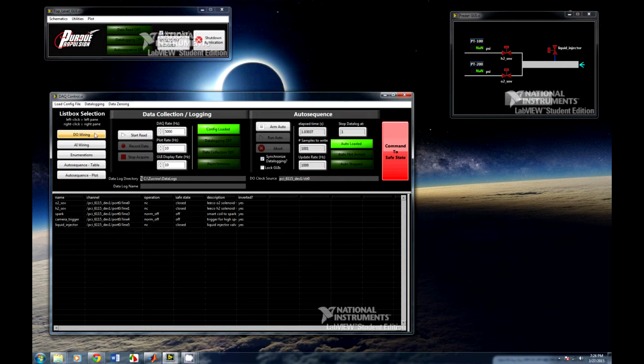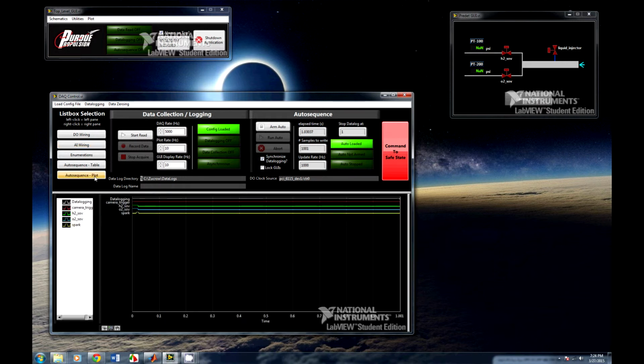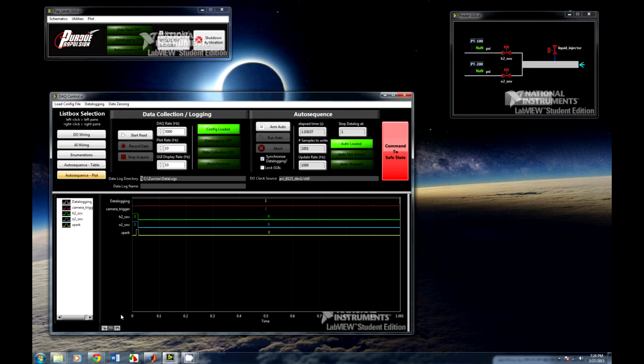We'll run through our tables here just to take a look and double check. Here we can see our digital output wiring, and that looks good. Here is our analog input wiring, and that looks good. We can decide whether or not we want to log these here. And lastly, we can take a look at our auto sequence. This is kind of a visual cue that allows the operator to look at the auto sequence and see whether or not their Excel timeline is indeed doing what they want it to do. We can see that our data logging stays active for about a second.